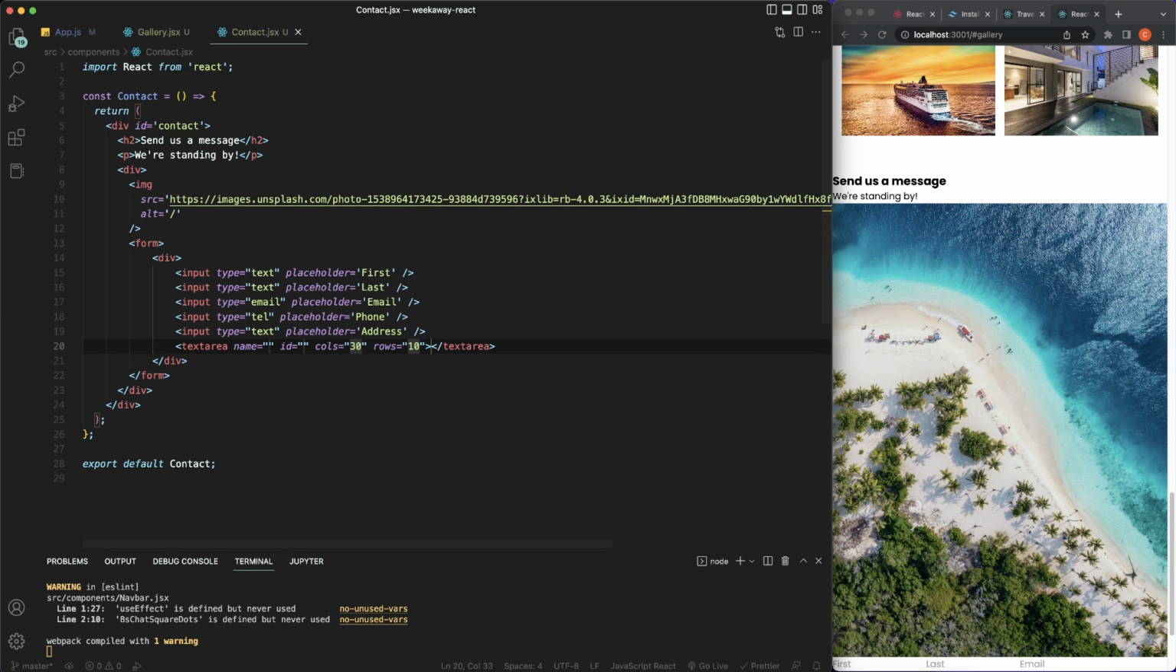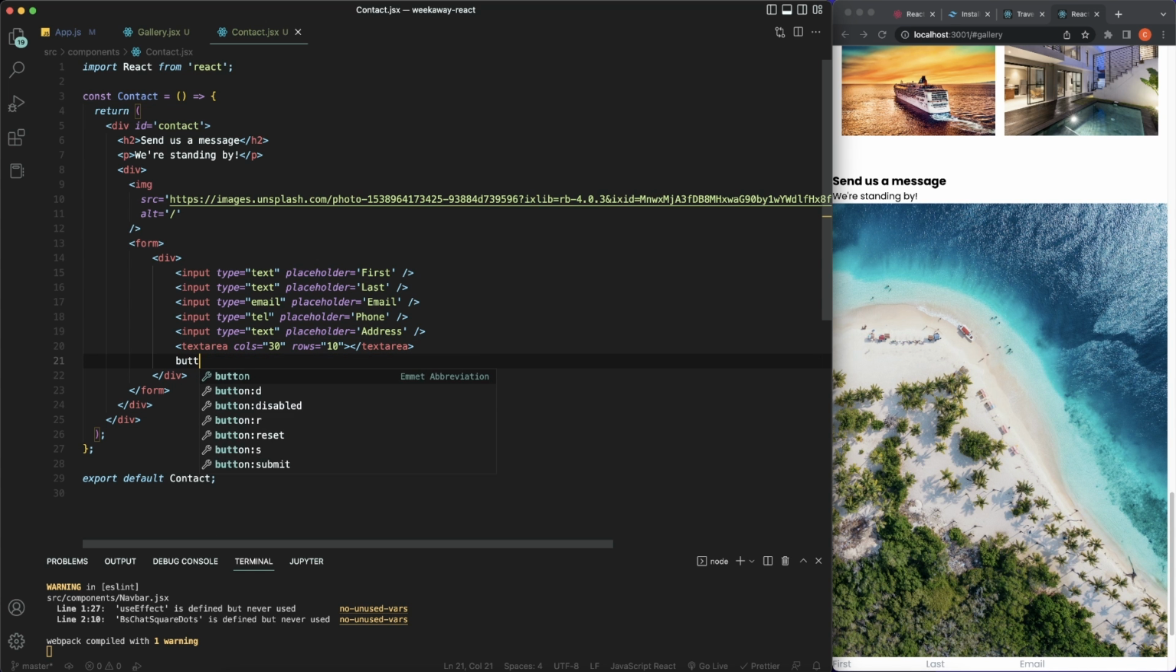Okay. And then we need a text area. Perfect. So text area. And we don't need the ID on it. We don't need the name. As we went over, it's not going to be submitting anywhere. The columns 30, rows 10, that's fine. And then let's just add a button below this. There we go. And we'll say submit.